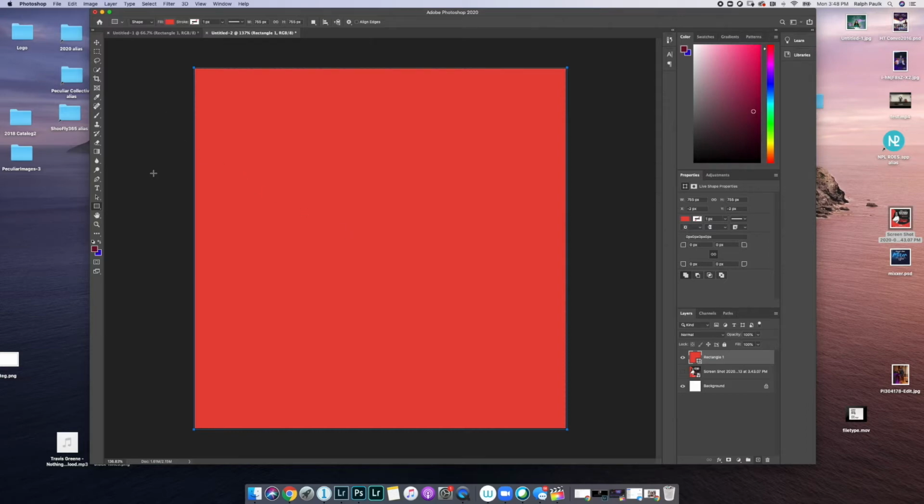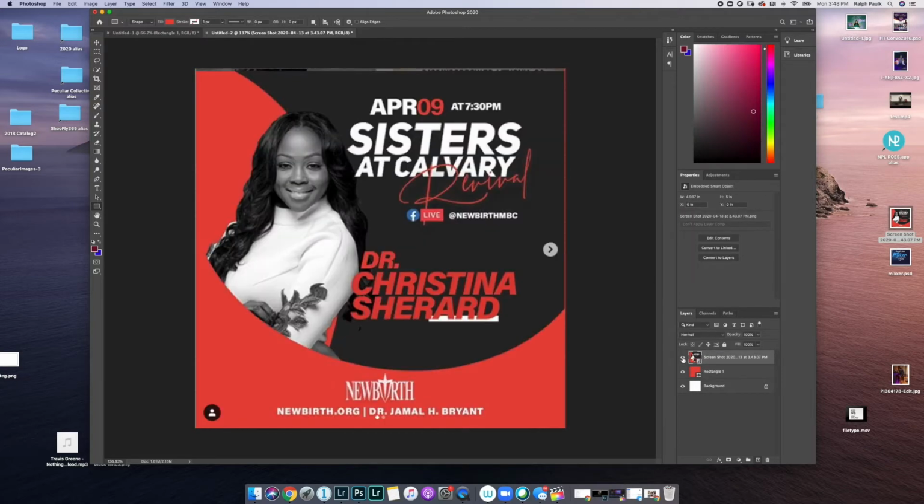And now we have our base color for our flyer. Now, what we're also going to do is put our ellipse or circle on top of the background color. So we're going to make sure we build this color ellipse on top of the new canvas.